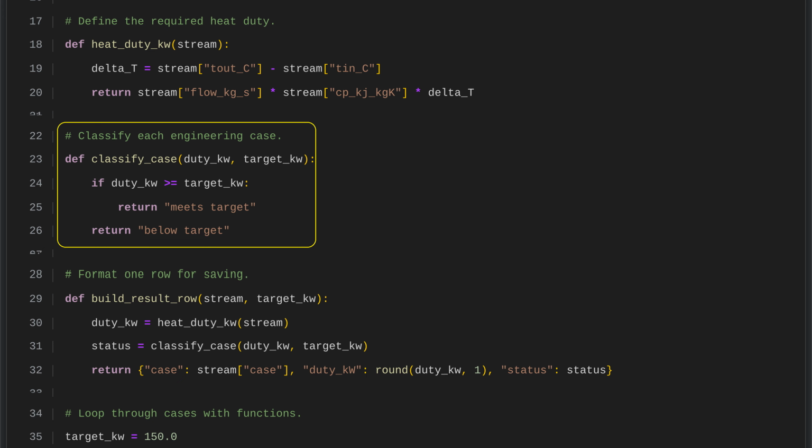This heat duty classification function compares a calculated heat duty with a target value. If the calculated value meets or exceeds the target, the case is marked as meeting the target. Otherwise, it is marked as below target. This provides a simple way to judge whether each engineering case satisfies the required performance.